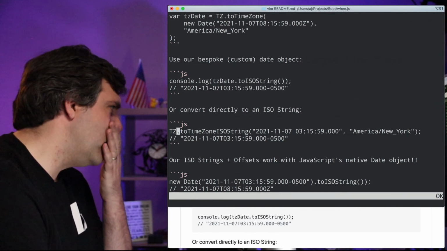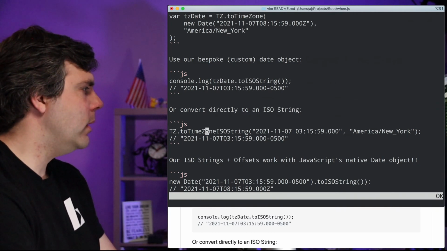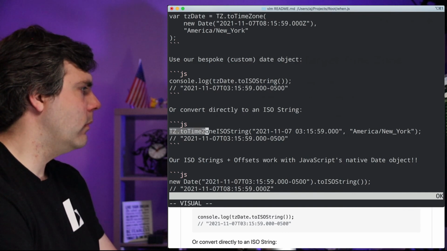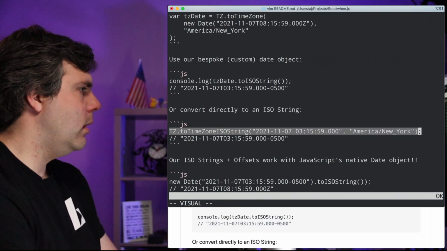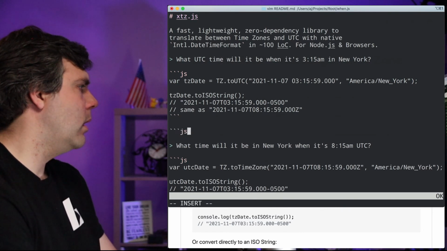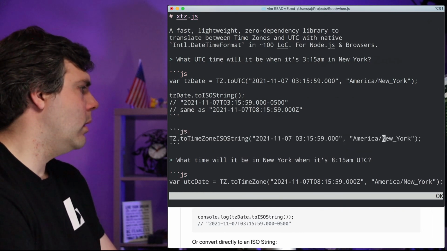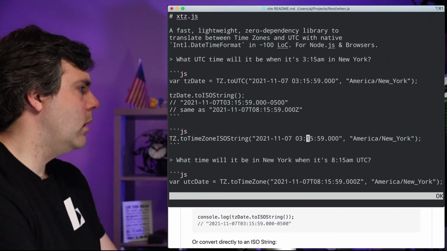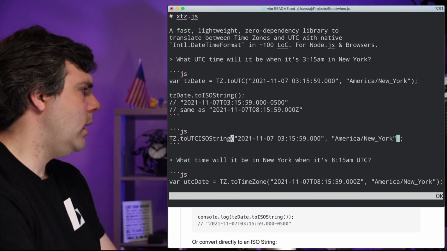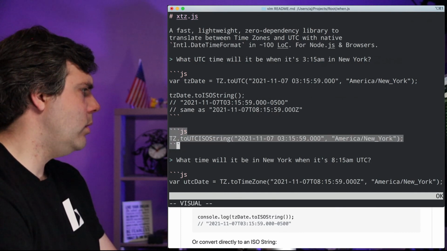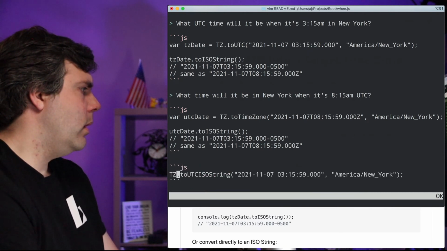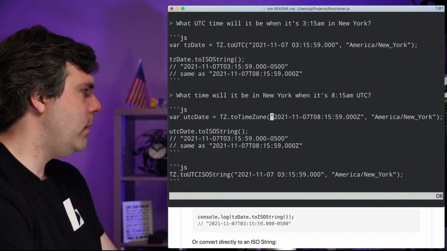Oh. Oh, this one's really nice too, actually. Maybe I want to showcase that right up front. To UTC ISO string, I think is what that actually should be. Gosh. To the last, even writing the documentation's tough.